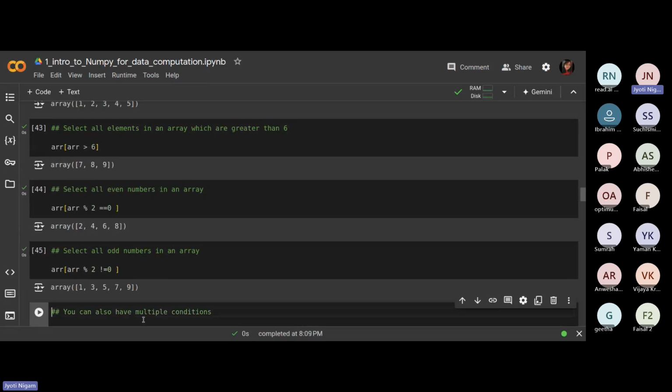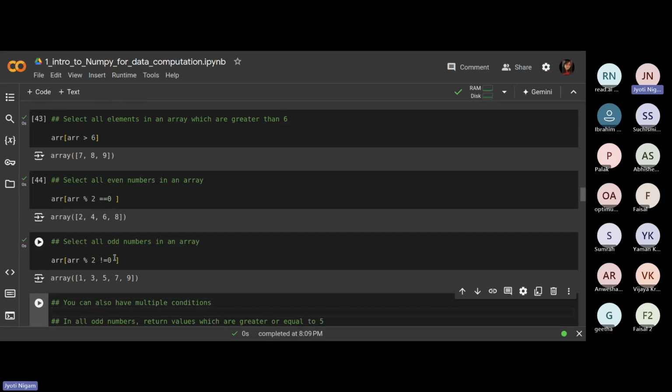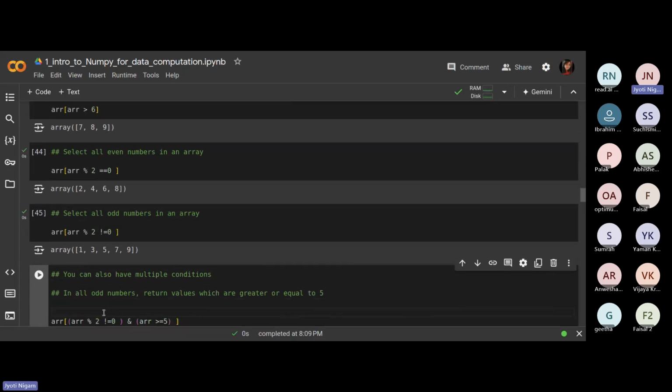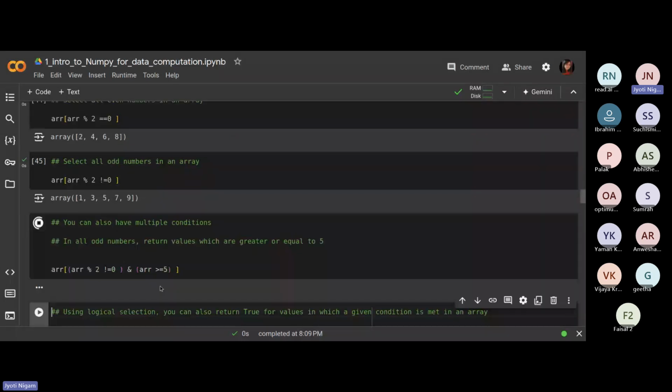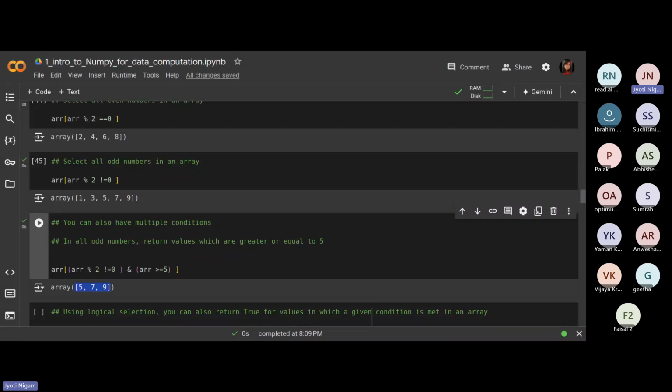Basically, those are odd numbers. Now, these are single conditions, but in case you want to have multiple conditions, suppose we want all odd numbers and we want numbers which are greater than or equal to 5, right? So we can specify these multiple conditions by using the AND operator. It will only return the result if both condition 1 and condition 2 hold, so it will return the numbers which satisfy both these conditions.